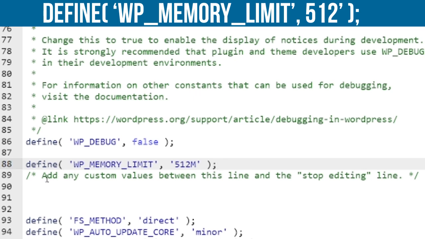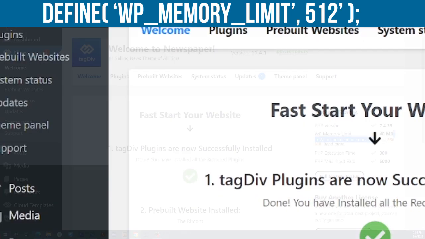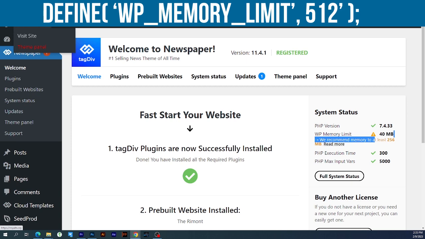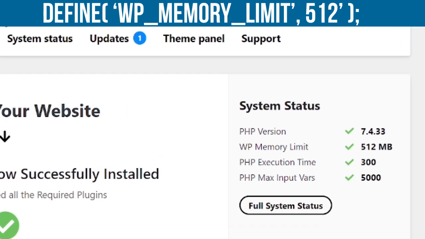Or you can type it. Type define, and of course you enter. Just copy it the way it is here, it's very easy. Then save, and let's go back to our site and refresh. Yes, you can see that we have successfully increased our memory to 512 megabytes.